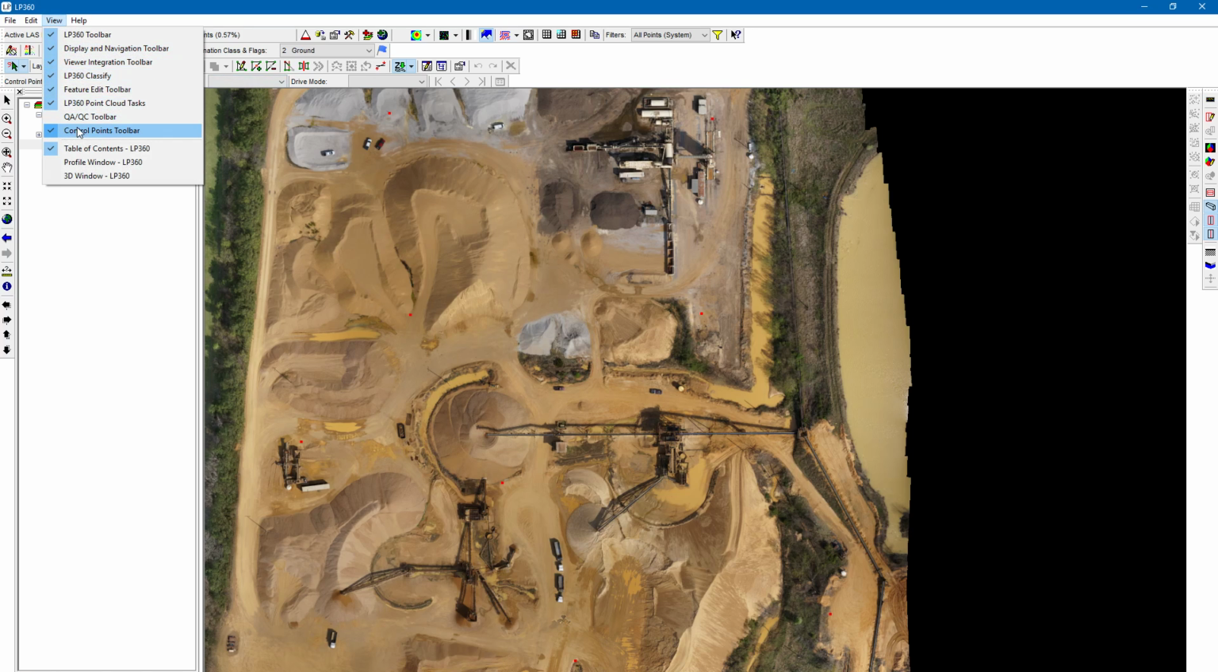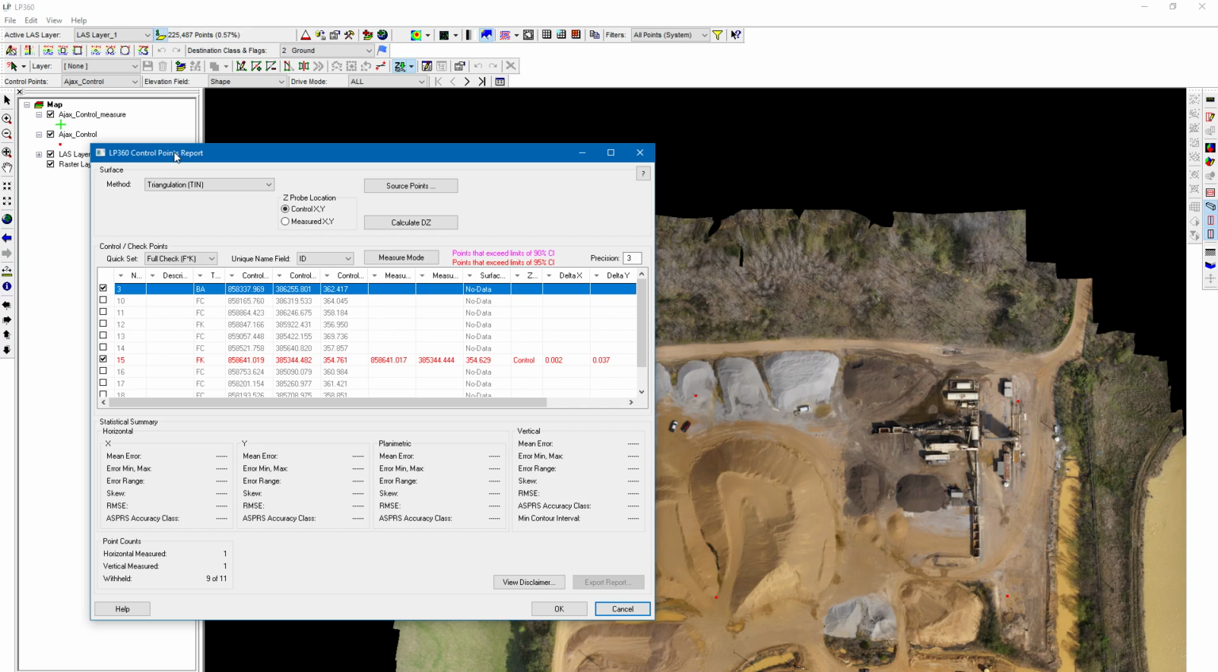Make sure you have your control points toolbar on, and you're going to choose that shapefile, your control point shapefile. One thing to keep in mind, if your control points or checkpoint file is an ASCII format, you'll have to convert that into shapefile format. We have a video explaining that in the importing ASCII video, so just refer to that if you haven't done that yet. So let's click on our LP360 control points report dialog button up here. It's going to bring up this.